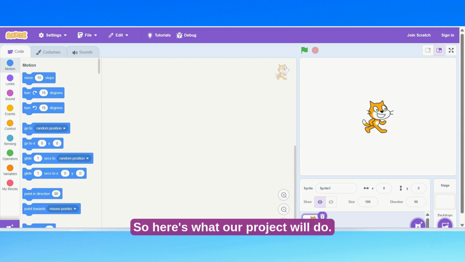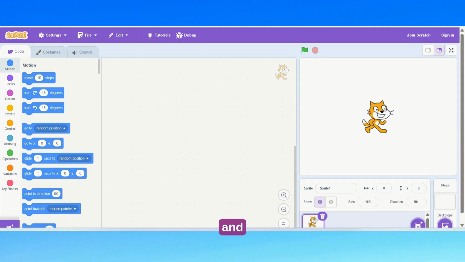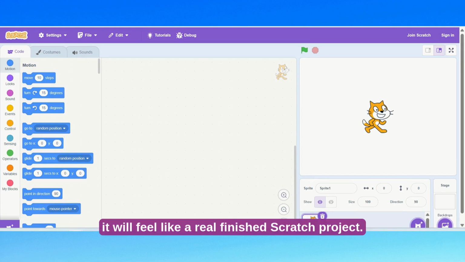So here's what our project will do. The character will move, it will react when we interact with it, and it will feel like a real finished Scratch project. This is the kind of thing beginners should be building. So let's start exactly where we always do.